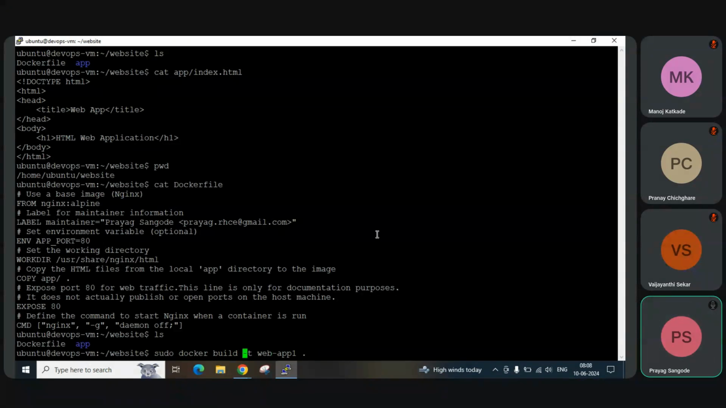So we are saying docker build an image which will have this tag. T stands for tag, webapp1. Okay, and look, this dot is important. If you forget this dot, it will give an error. This dot says to look for a Dockerfile inside our current directory. Okay, so I'll just press enter.